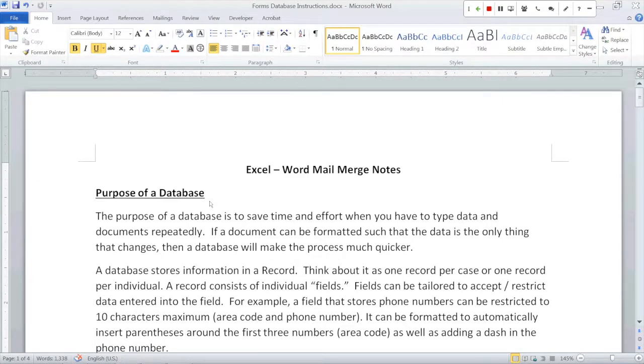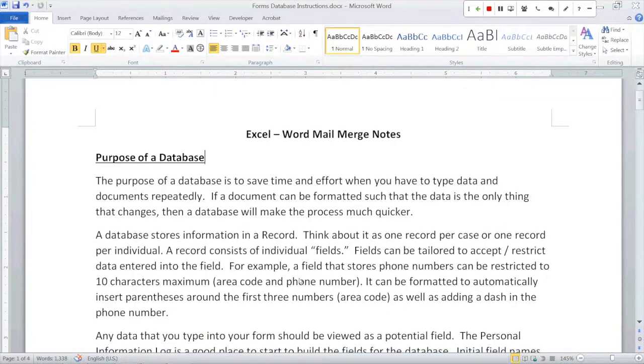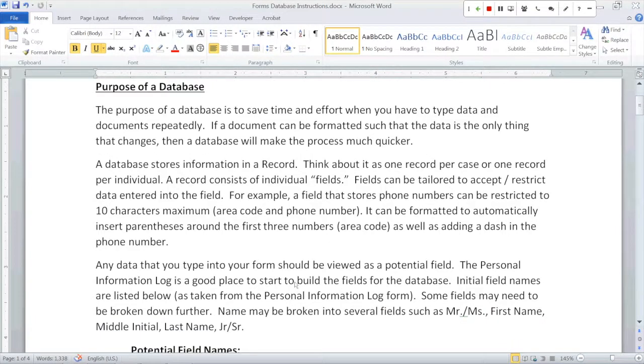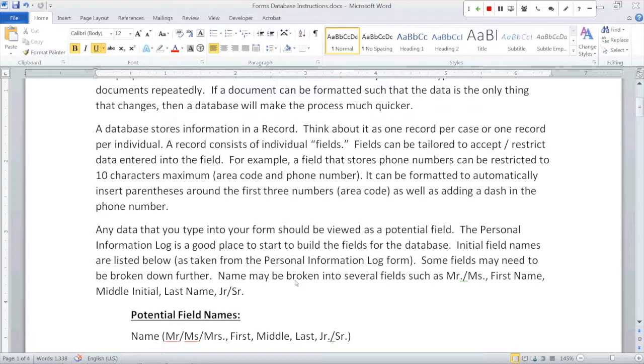So generally, a database is designed to hold information, and you would have a single layer of information called a record that might pertain to a specific case number or might pertain to a specific person. And within that record, you'll have fields, and that identifies very specific data that is attributed to that single person. So the process in creating an Excel database is that we look at the forms that you have and figure out which kind of fields might be within your database.